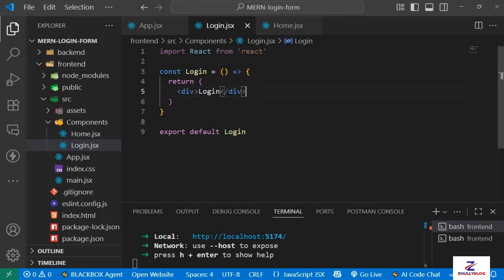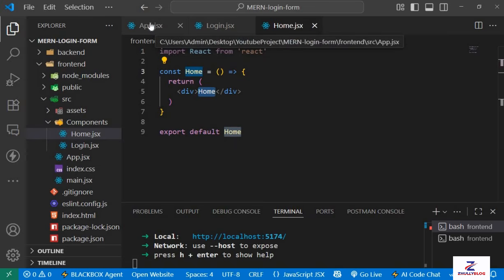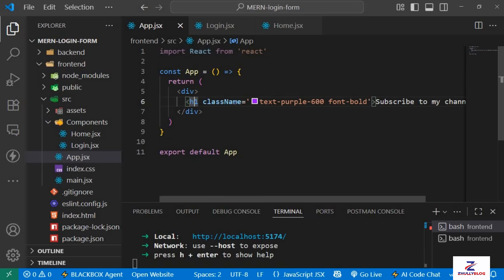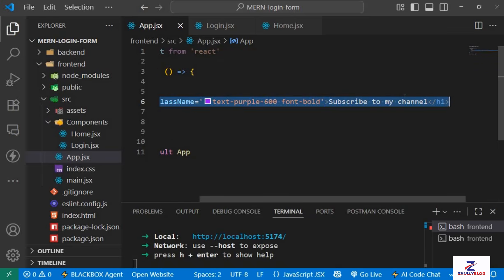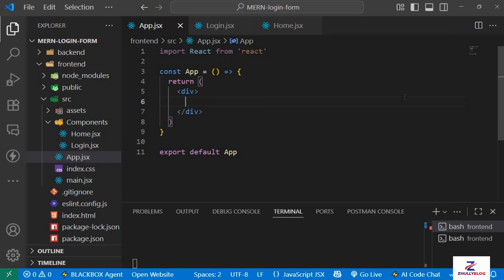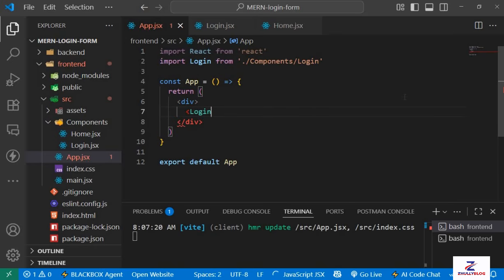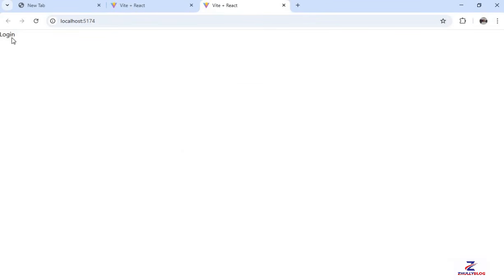In the login form, we're going to have the login and sign up, and in the home page, we're going to have the welcome page. So first off, I'm going to mount the login right here. Then I'm going to close this, and the only thing we should see now is login.